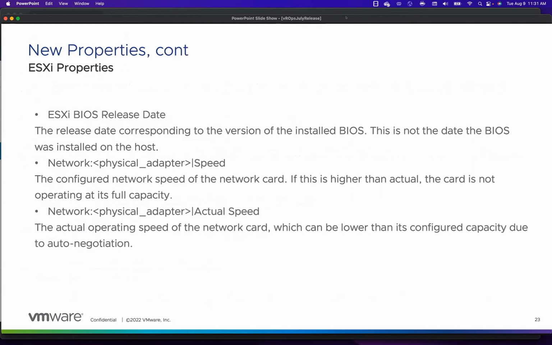For ESXi, so all of our host properties, we have the BIOS release date. That's the date of the actual version of the BIOS. I want to put a note here: this is not the date that the BIOS was installed, but the actual release date of that version. And then two things on speed for our networking, our physical adapters: the speed and the actual speed. The speed is what is configured on the network card, and the actual speed is a separate property.